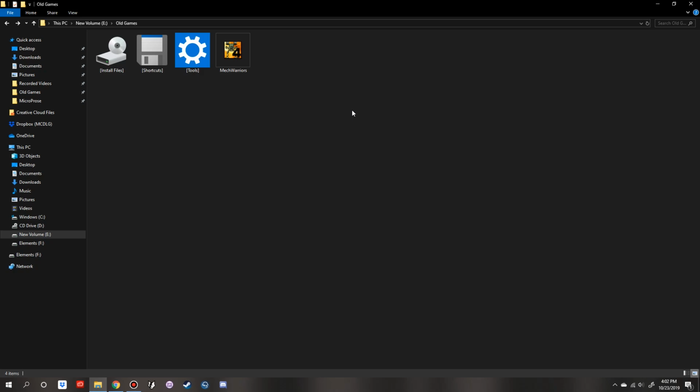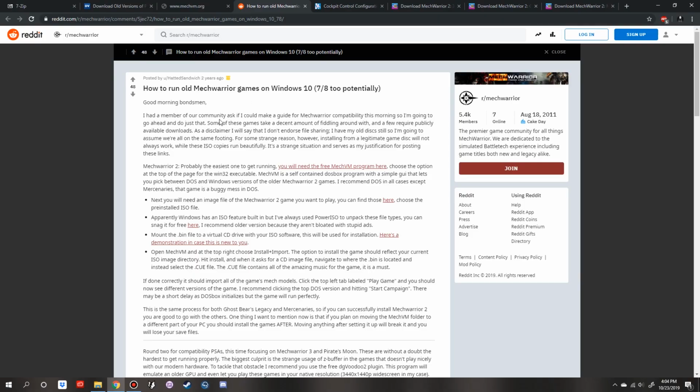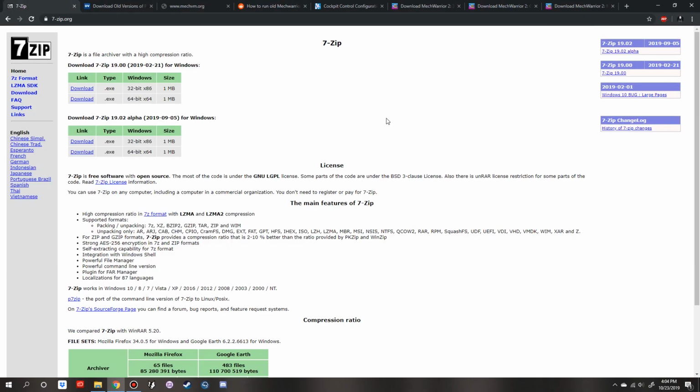on how to get classic MechWarrior games to run with current operating systems and hardware. And by current, I mean like Windows 10, 64-bit in the year 2019, running something like an NVIDIA GTX 1080 or something like that. Alright, first and foremost, you're going to need to download some tools.